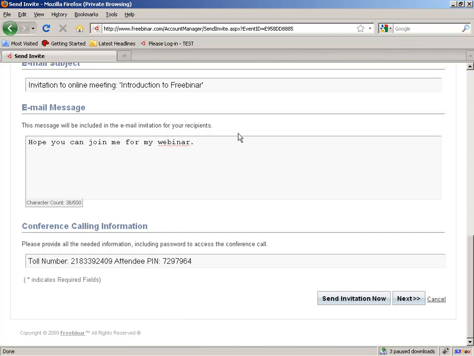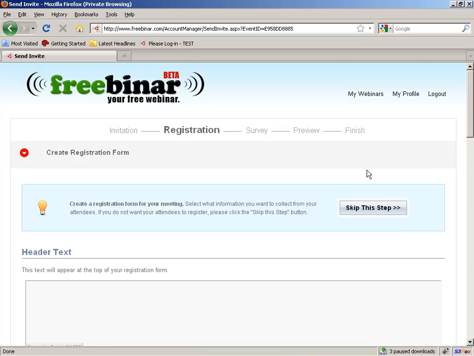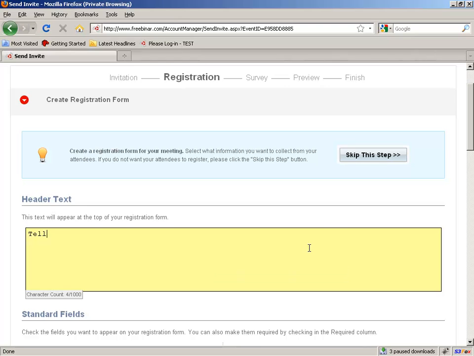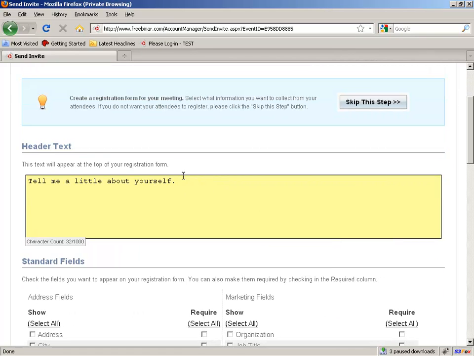Okay, so now I can just send the invitation, but what I'm going to do is click Next, which will allow me to configure a registration form so that people that will be attending my webinar can give me a little bit more information about themselves. So here in the header text, this will appear at the top of my registration form, and I'm just asking them to tell me a little bit about yourself. This will help me.